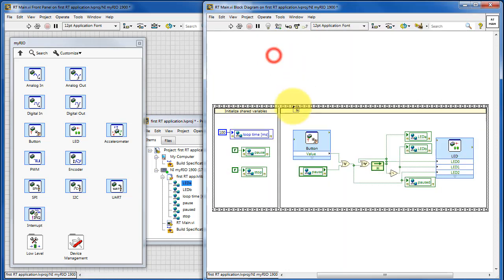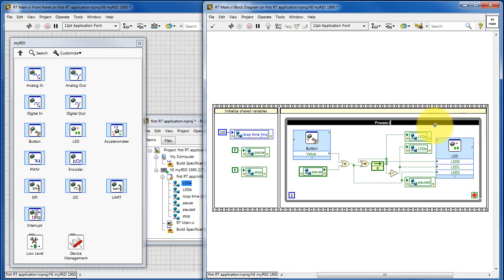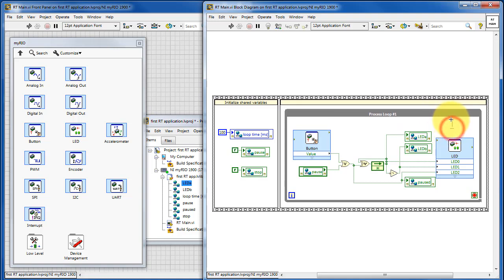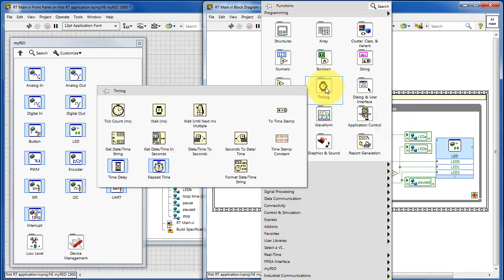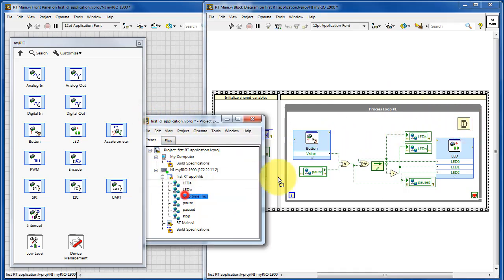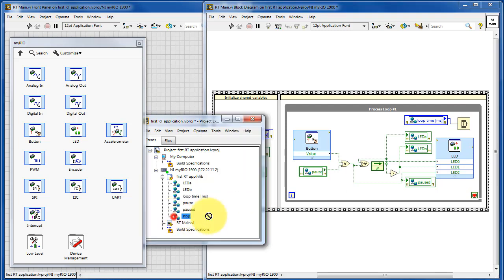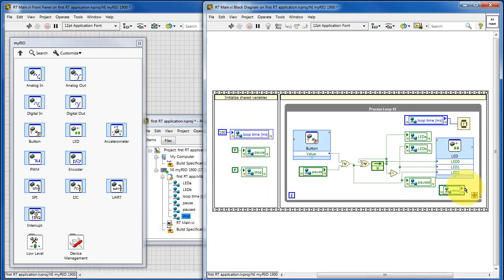All right, let's wrap this inside of a while loop. And later I'll be adding a second process loop. We'll call this one process loop number 1. The loop iteration time will be controlled by the shared variable that we created earlier. And we'll use the stop shared variable to stop this loop.